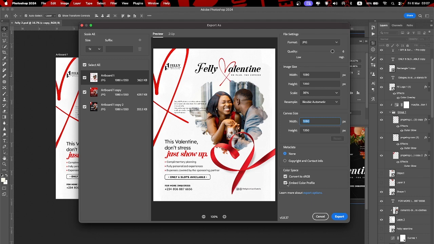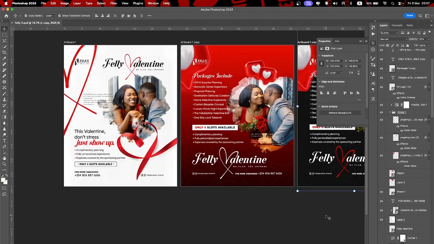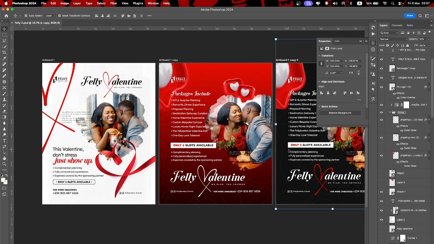Then I click on embed color profile, and you notice that this particular file size changes. It comes down to 362.1 kilobytes, and this is very, very perfect for WhatsApp. It's as simple as all of this I've explained. So I click on export, and that's that for the artboard.